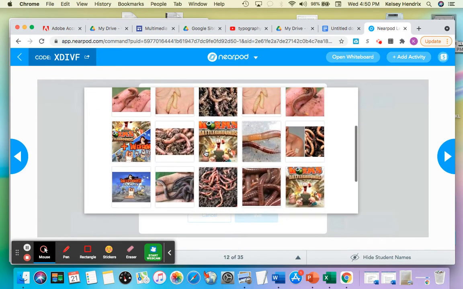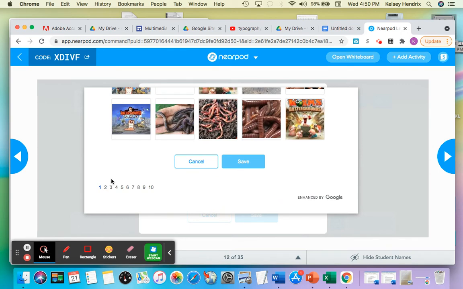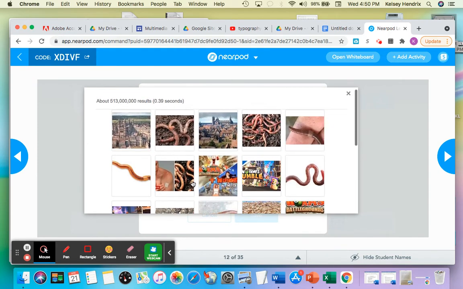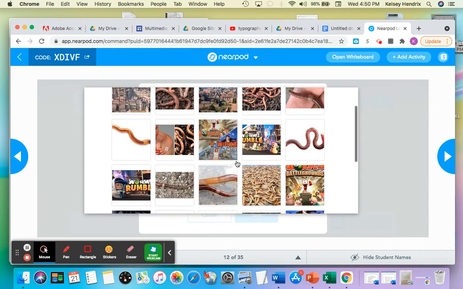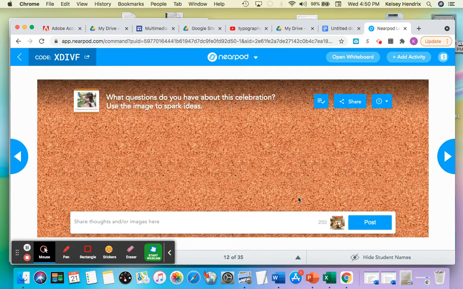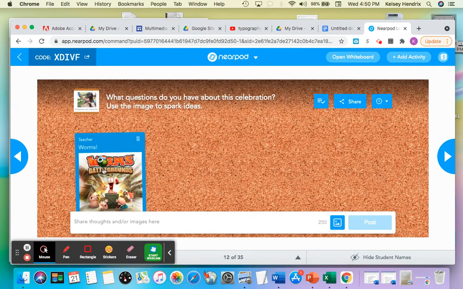There are going to be all sorts of images. Most of them are filtered, but every now and then something could pop up that you would not want them to use. So let's say you tell your students that it has to be a picture of an actual worm, and they were to post this picture of a video game worm, and they type in worms and they post it. Because I'm the teacher, it's going to post, but for your students, it will actually go to you to review, and you will get a little notification.